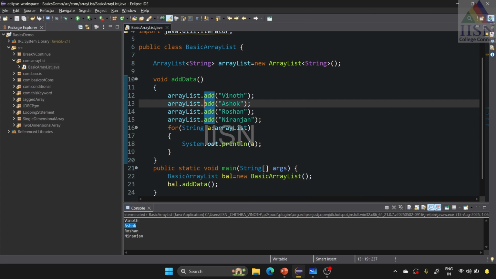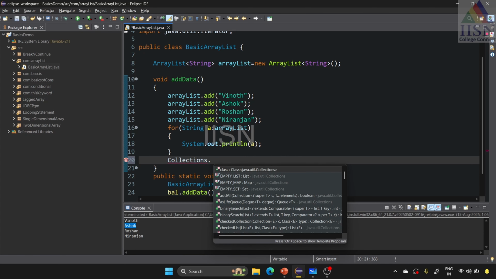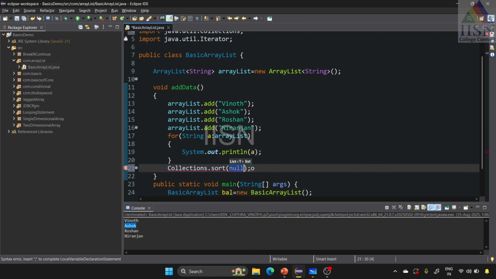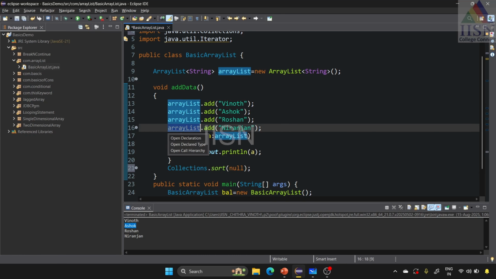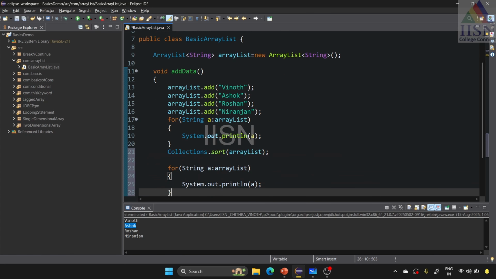Now you see, in case you want to print this information in sorting order, there is an inbuilt method, that is Collections.sort method. Inside this, I'm going to mention the array list name. After this particular statement gets executed, whatever data we are having here is going to get sorted. Then we are going to print the information. It means we are going to get all the values in the correct order.